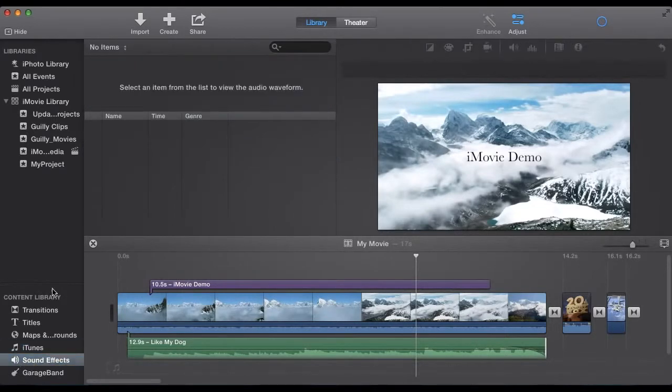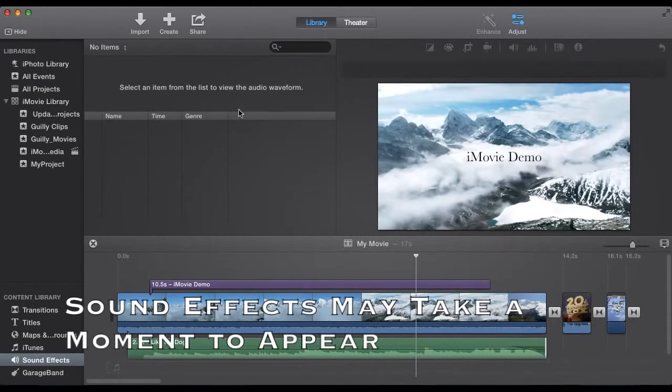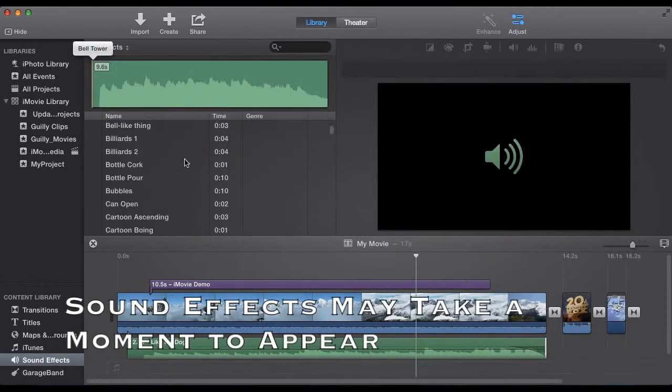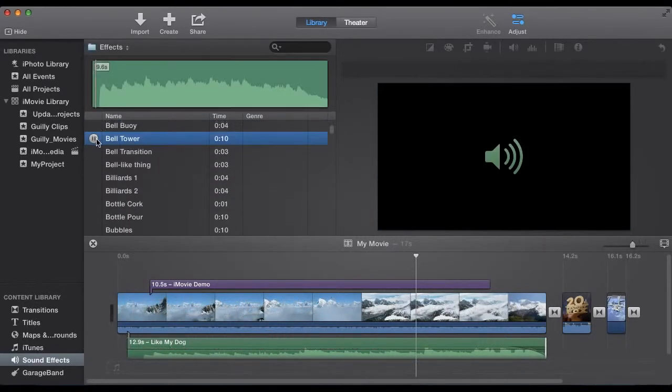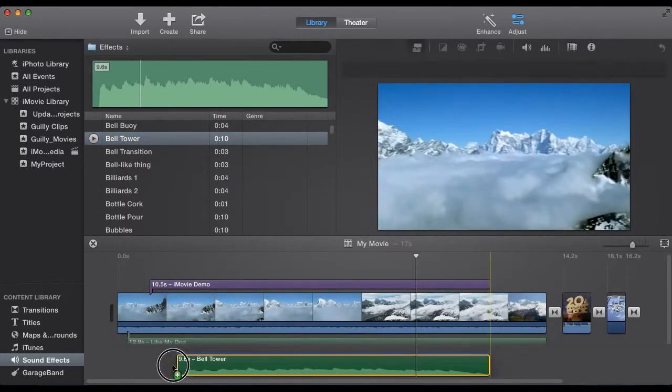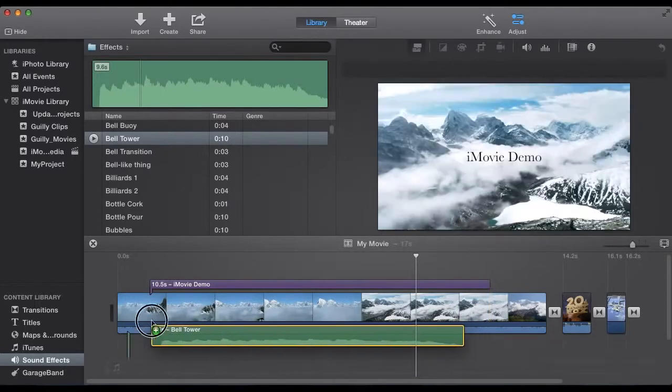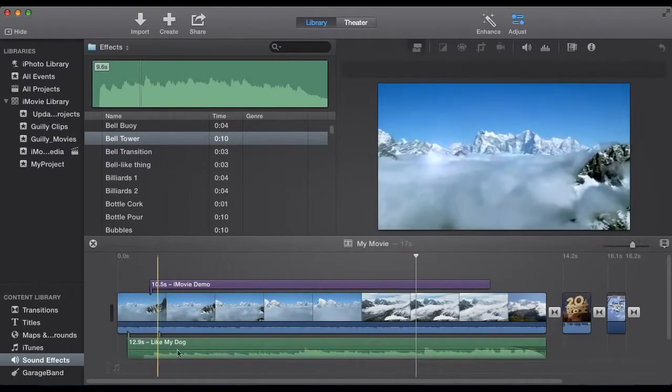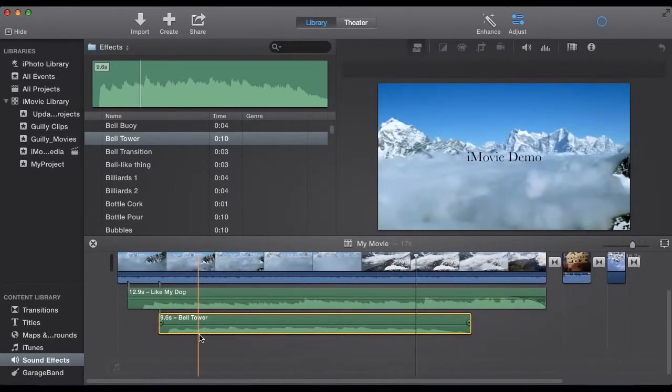Then we can select sound effects. iMovie comes with some built-in sound effects. They'll show up right here. It just takes a second to load. So bell tower, let's see, maybe we want that. Yeah. Okay, so click, drag to where you want it. Put it below the other audio. Maybe we want it to start right there. So to put that below the other audio.